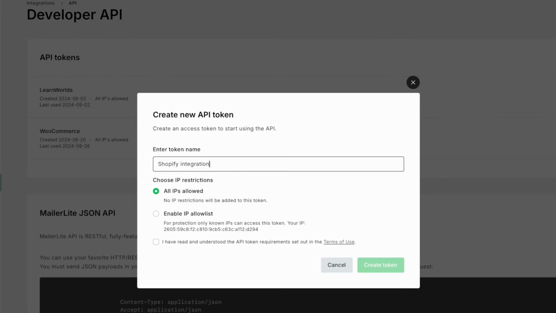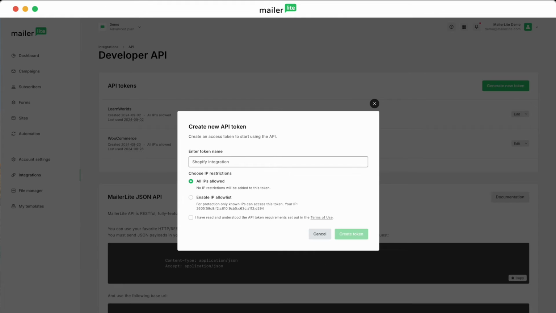Configure your IP restrictions. You can either allow all IPs or add a specific trusted one using the IP Allow List feature. This lets you create a list of trusted IP addresses that can access your API key. Only requests coming from these specific IP addresses will be accepted if you use this feature. When you're done, check this box to agree to terms of use, and then click Create Token.